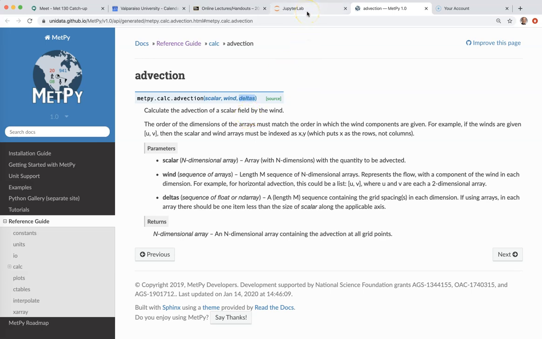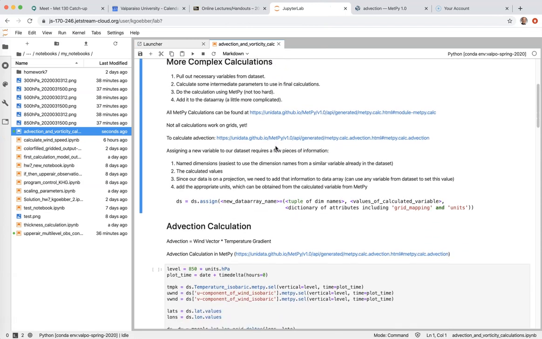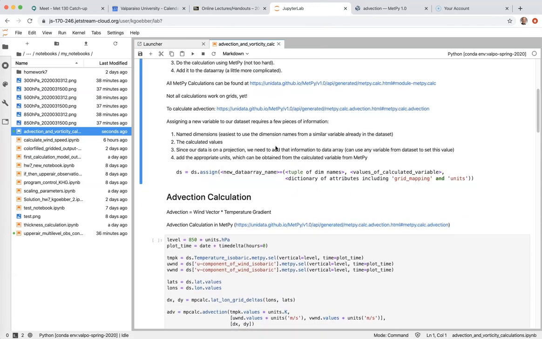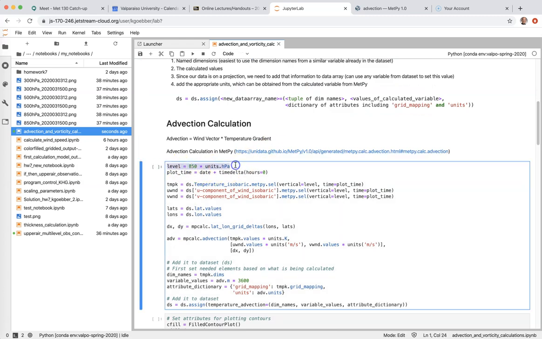And so one of the most common advections that we use in meteorology is temperature advection. And so temperature is going to be our scalar variable. So let's make our way back to the notebook now and walk through this advection calculation. And so the first thing we need to do is specify the level. A very common level for us to do a temperature advection calculation from is 850 millibars.